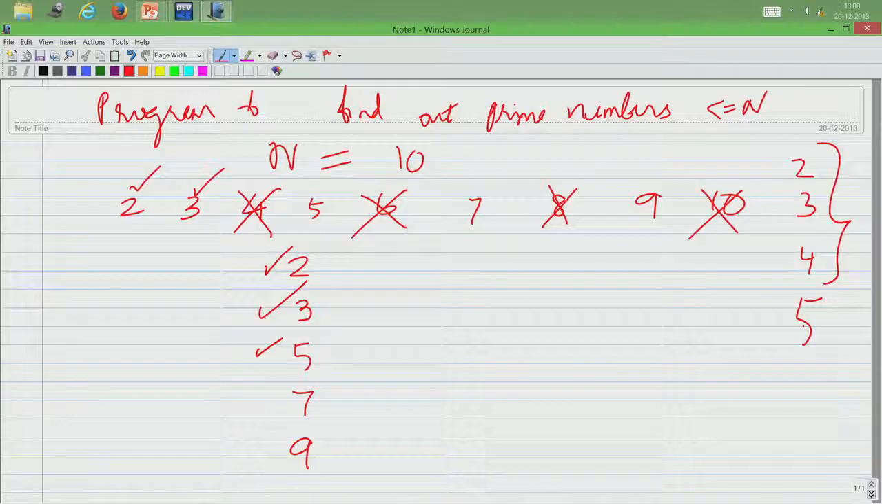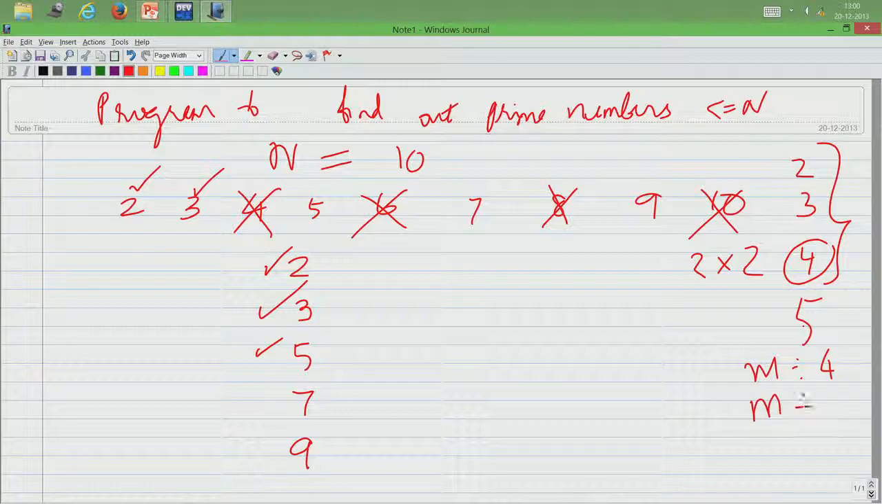So, 5 is actually prime. But one thing we can observe is that 4 is already 2 times 2. If I want to check whether 5 is divisible by 4 or not, let us assume that some number m is divisible by 4. But if m is divisible by 4, it is also divisible by 2. The reason is 4 is actually 2 times 2.